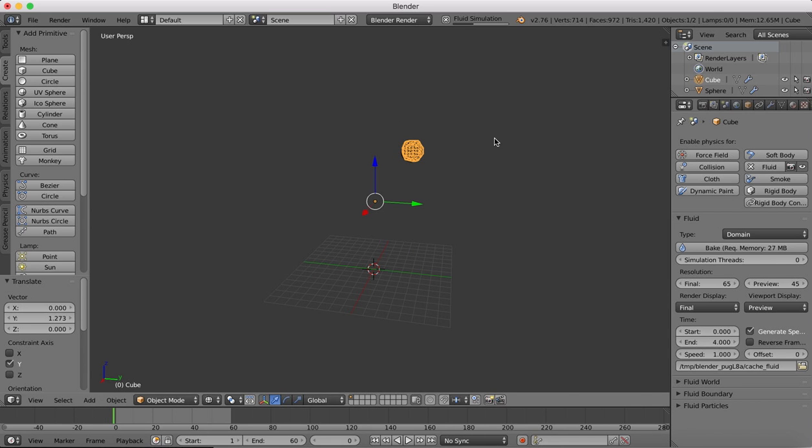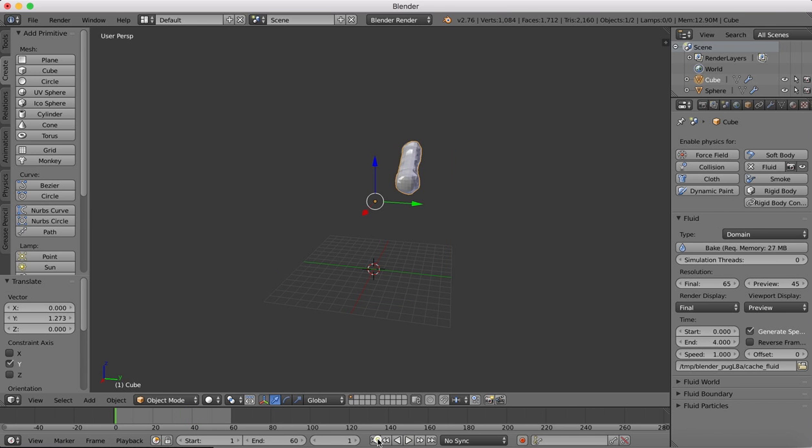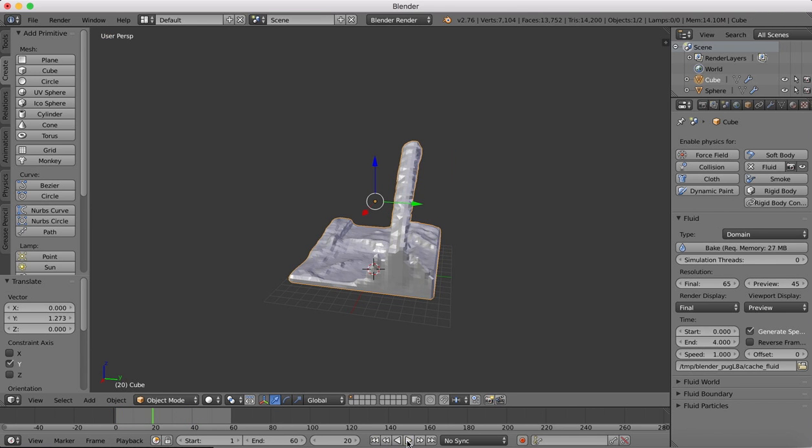So I'm just going to stop that simulation as far as it's got there. It takes a while to run all the way. I'm going to go into solid view, and if we play, you'll see now we have our liquid coming out, flowing into our cube. And you can see where it's hitting the sides there.